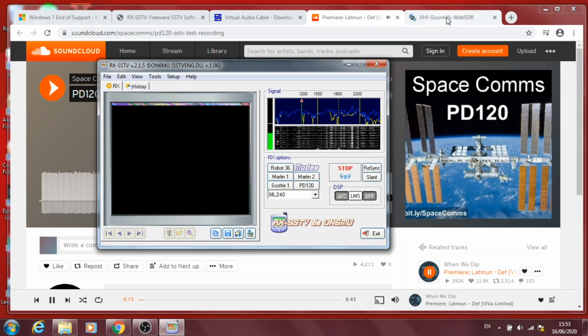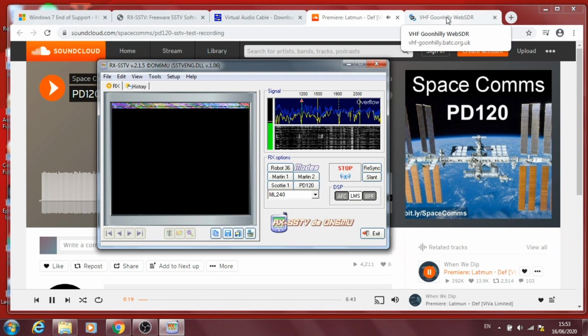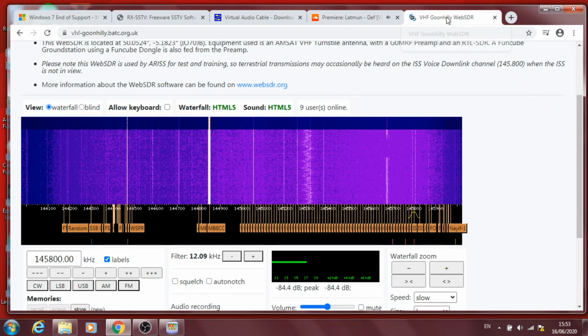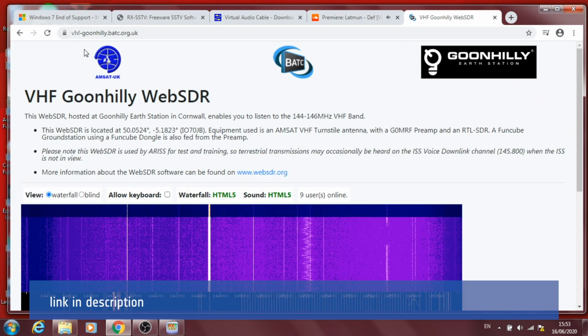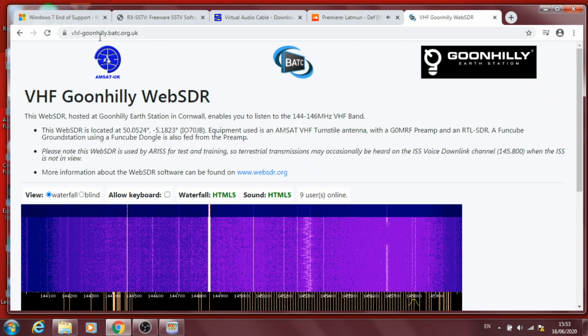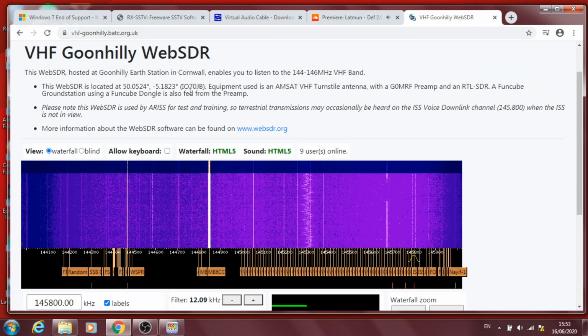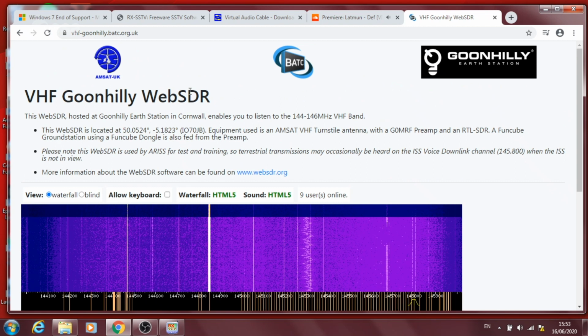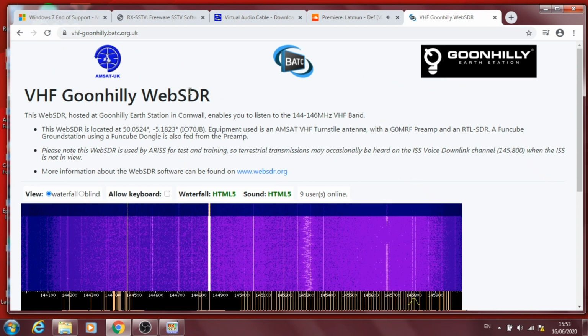Okay, what we want to do now is go to WebSDR, and I'm going to show you how to set that up. If you go to VHF in your browser, just enter VHF-goonhilly.batc.org.uk. You'll have to configure the WebSDR settings.